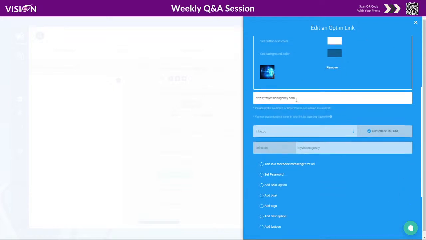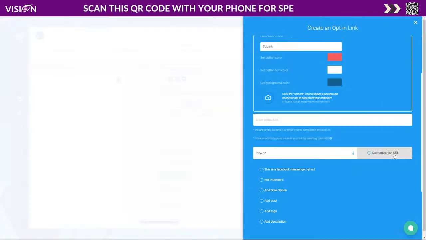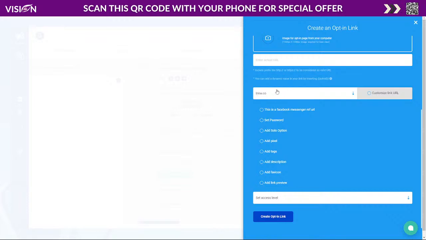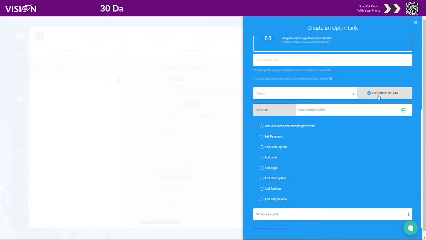Okay. So you just want to paste that there. Now here, I've already created my link. So let me show you here, if we created a new one, what it would look like. If you scroll down here, you can connect a custom domain, but it will give you the default Link Wizard shortener. You can also click here and then customize the tail end.